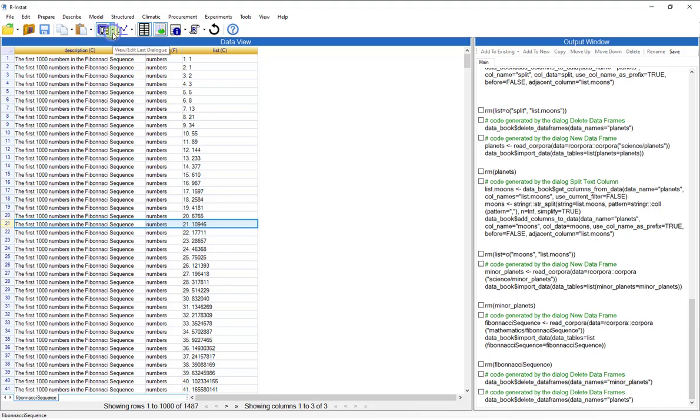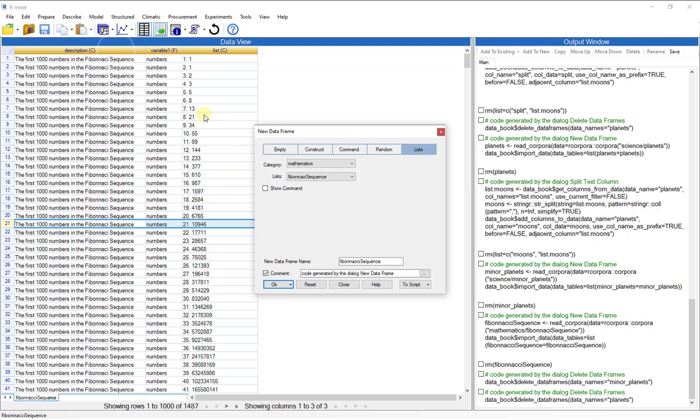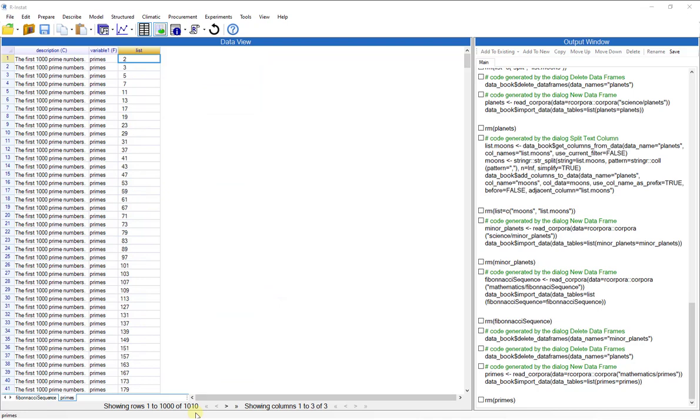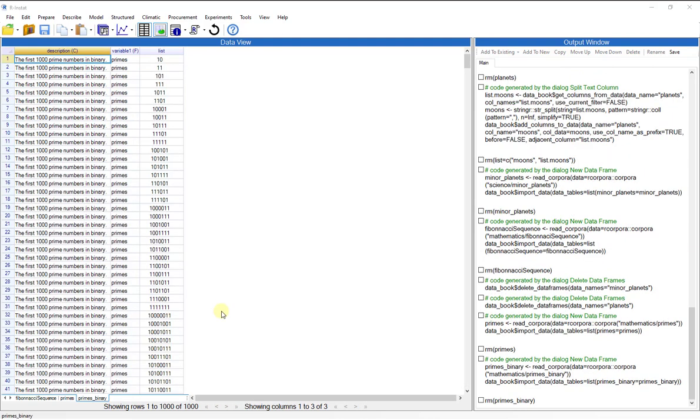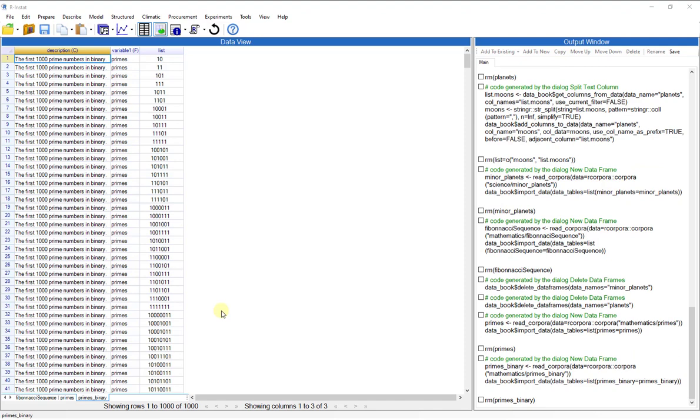Let's compare with the first 1,000 prime numbers. It says 1,000, but actually gives a bonus of an extra 10 primes. So we've got 1,010 rows. The 1,000th prime number is just 7,919, so much less than the 21st Fibonacci number. The lists also give the first 1,000 primes in binary. That's a bit different. It would be nice to see the 2 prime lists side by side.